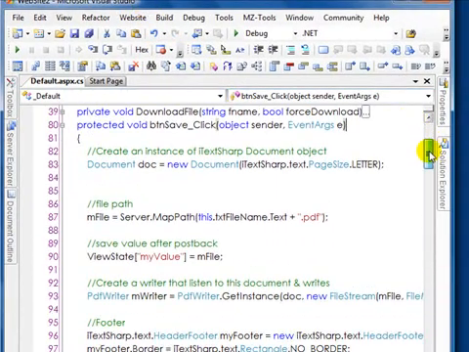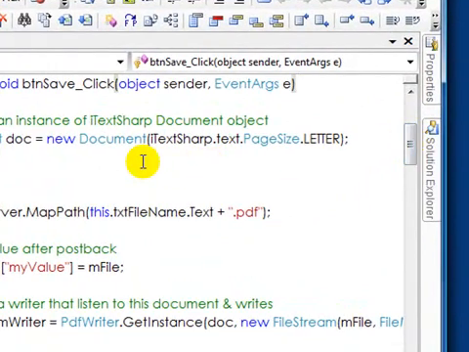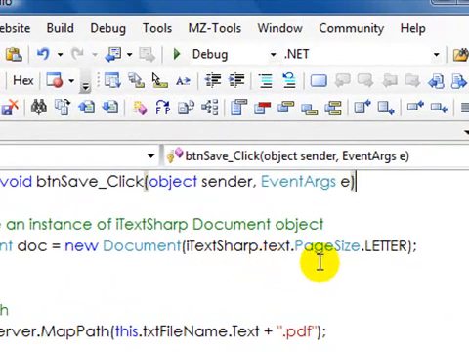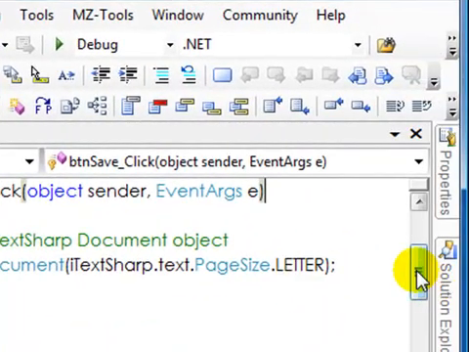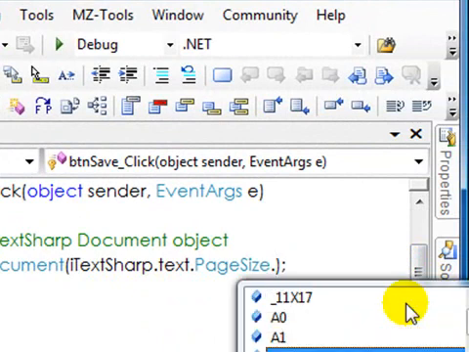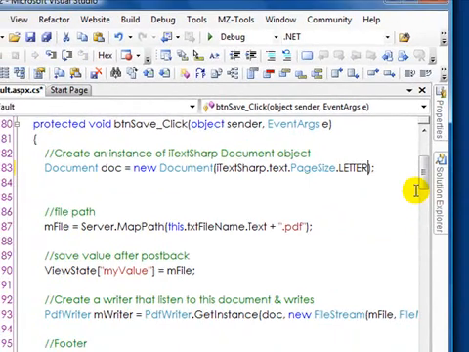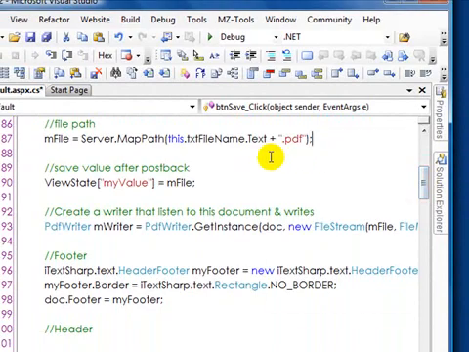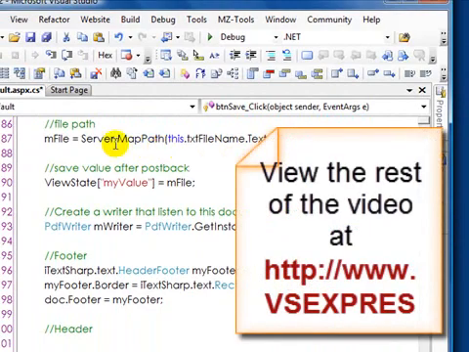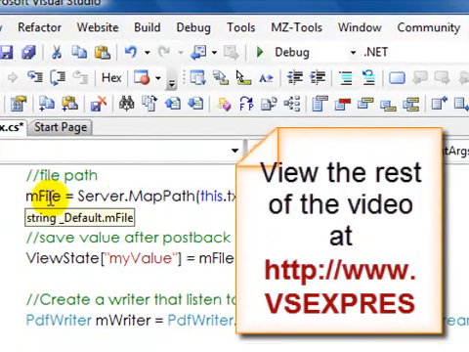So first, what we have to do is create an instance of the iTextSharp object, and in this case I'm passing the page size, which is letter, and you can choose something else if you like. You've got legal and all those basic formats, so let's leave it under letter. After that, in this case, we're going to save the file name into this variable.